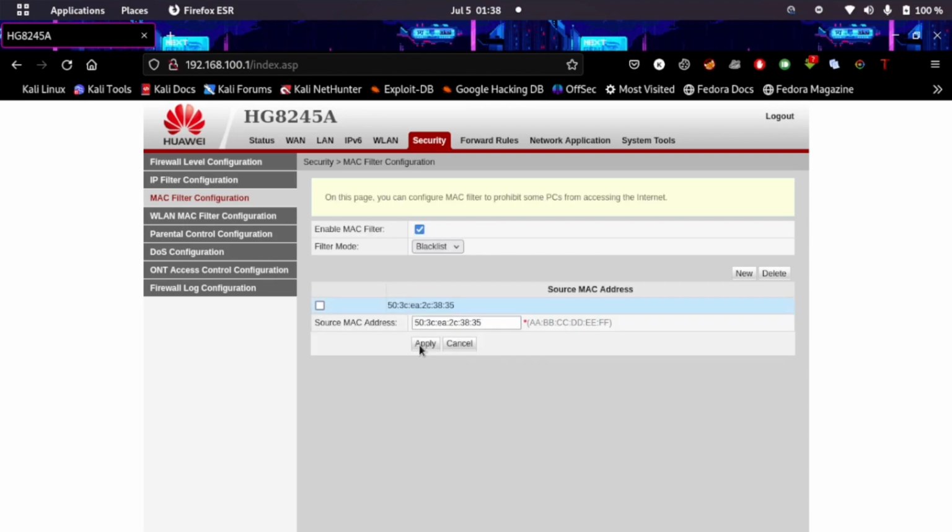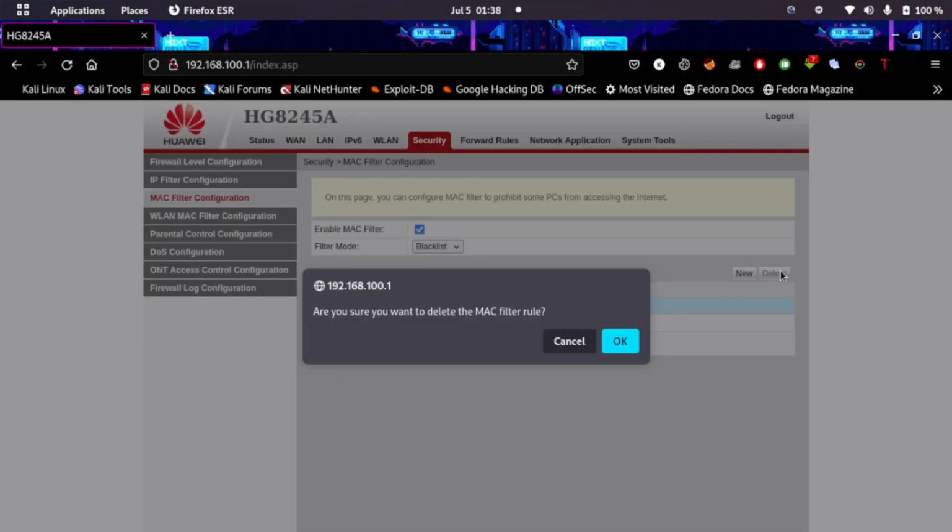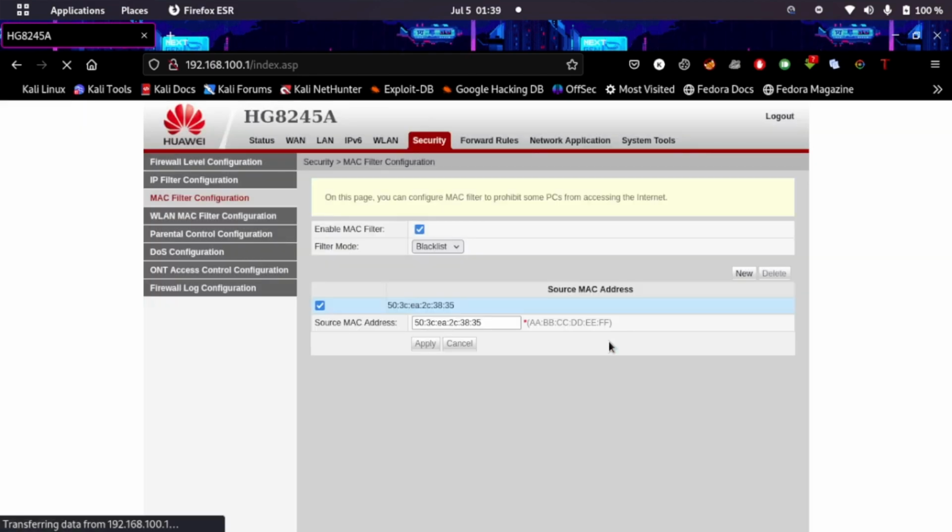If I go into my Android, I won't be able to access the internet. I am blocked, to be honest. To remove that, just select the entry and press delete here. This option might vary for you from router to router.